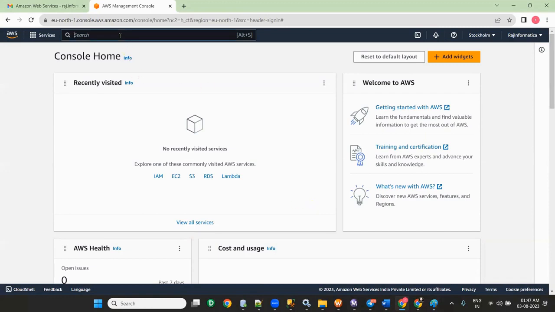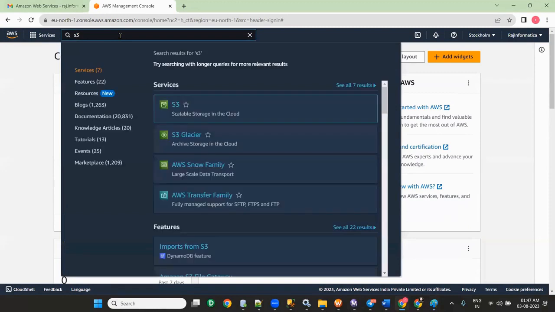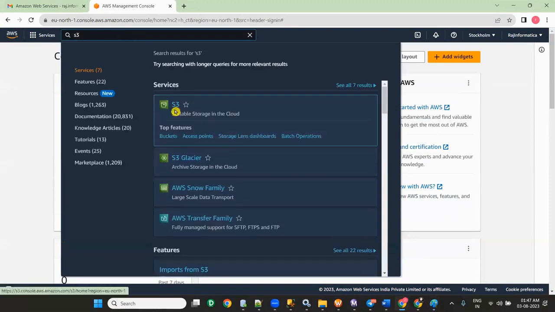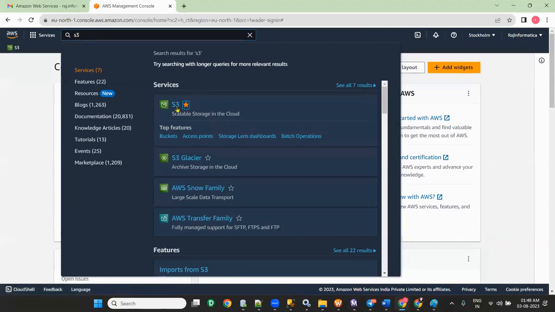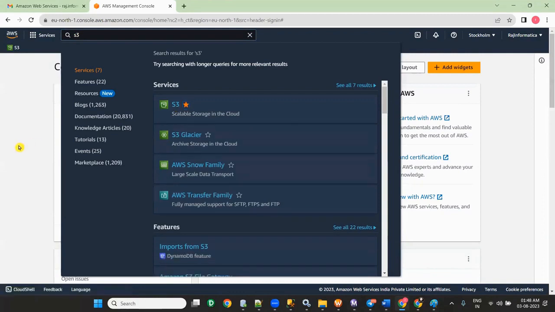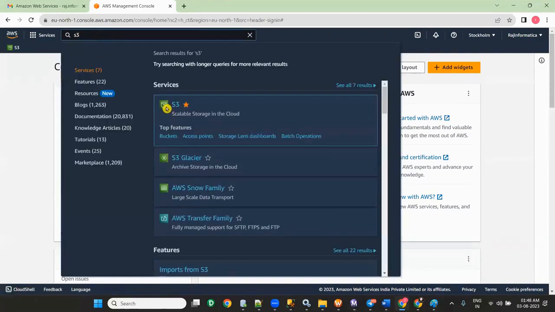Okay. So here go to search with S3. If you search with S3, the S3 here under scalable storage. Okay, S3 means scalable storage in the cloud. You can store here, and when you store it, it'll come here. So better store, click on S3.